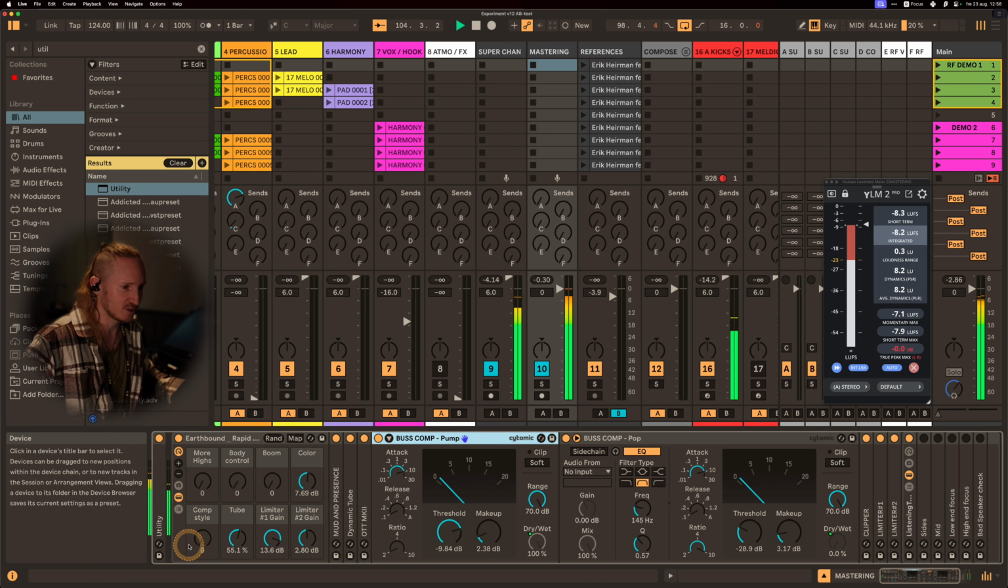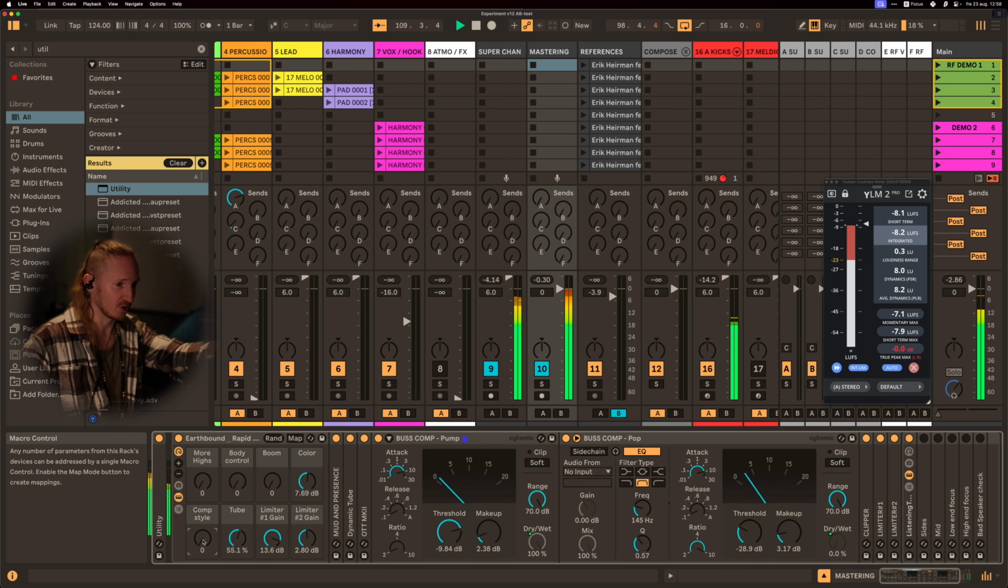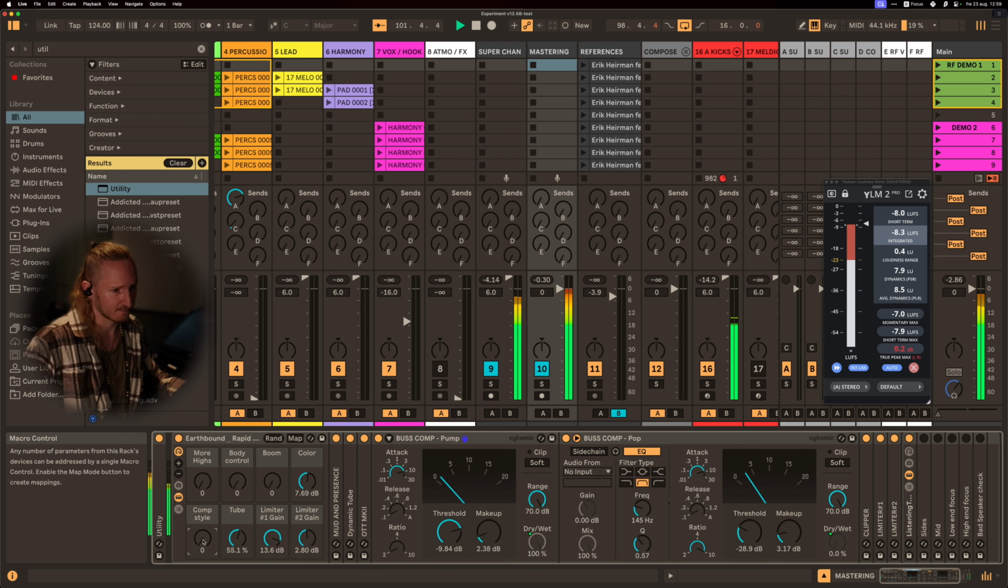I will change the comp style with this macro knob. It will fade from, when it's on 0, we will use the pump compressor. When we turn the comp style fully clockwise, it will go with the pop compressor, and in between, it will have both in parallel. So let's listen to it.